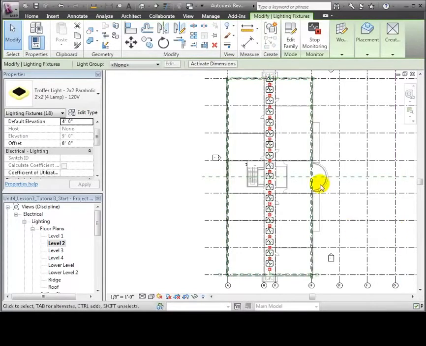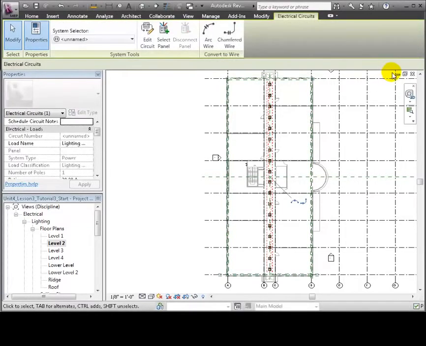The Modify Lighting Fixtures tab appears, and we can choose to create a new power or switch system for these lights. Let's use the Create Power System tool, and the Electrical Circuits tab appears with options for creating the circuit.